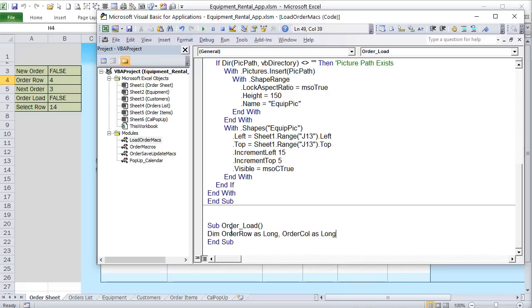Order column as long. Result row, this time we're going to be using advanced filters, so I need to know what the results row is as long. And I also need to know the last item database row because we need to run an advanced filter, so we need to know the last row. Last item database row as long. And I'll need to know the last results row.